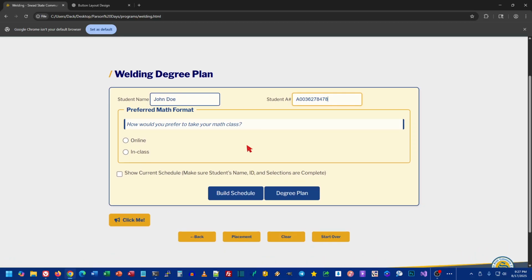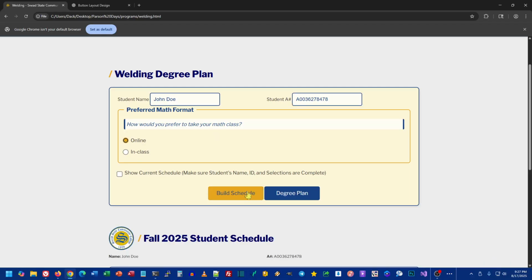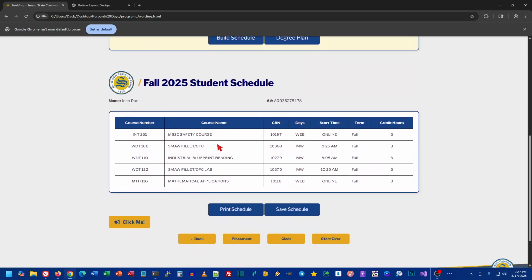And really and truly, the only thing that a welding degree needs to know is how the student would like to take their math class. If they'd like to do it online or in class. I'm just going to put online, and from here I can build the schedule. And it'll show them exactly what courses they'll need to take. It's got the course registration numbers or CRNs. It's got the times and dates and things like that.